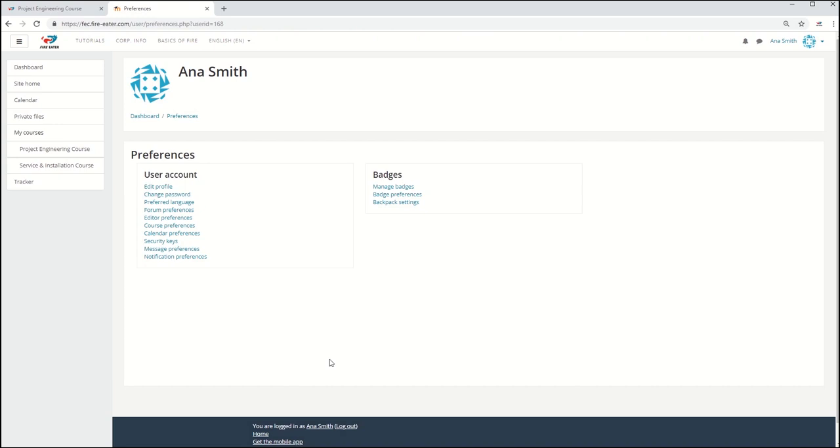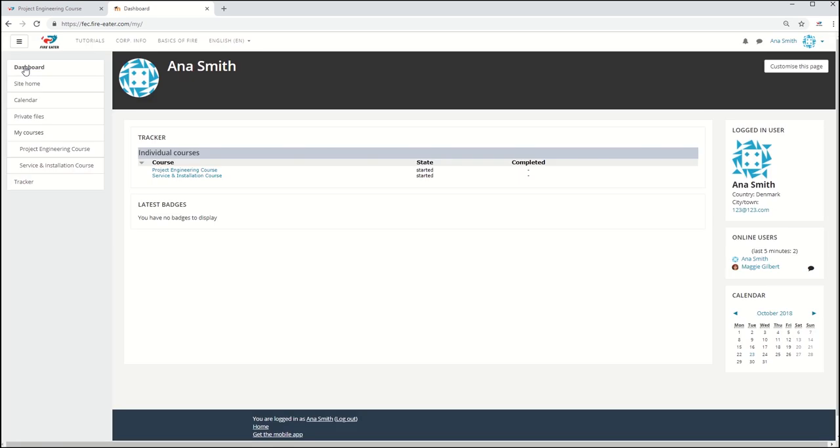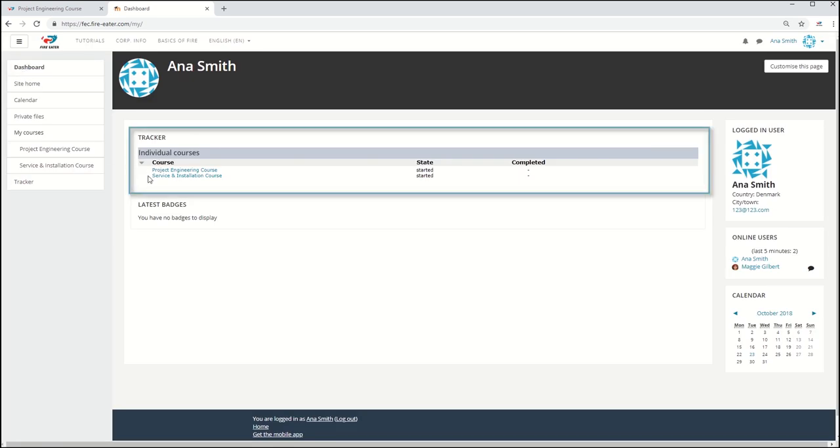Once your profile is updated, you are taken to your Preferences page, where you can access your profile, change your password, etc. On the left-hand side of the screen, you will notice navigation options. Click on Dashboard. Here, you will find your course tracker. You have successfully enrolled in your first FEC course.